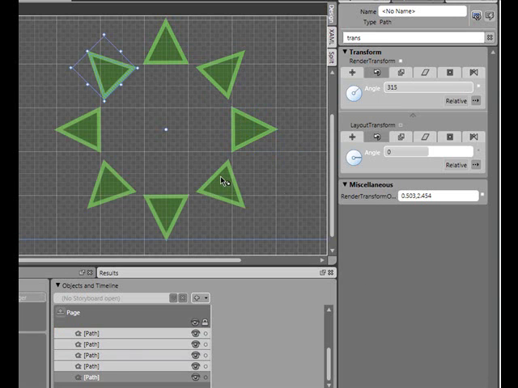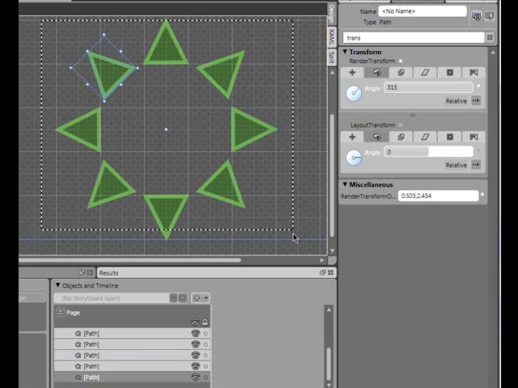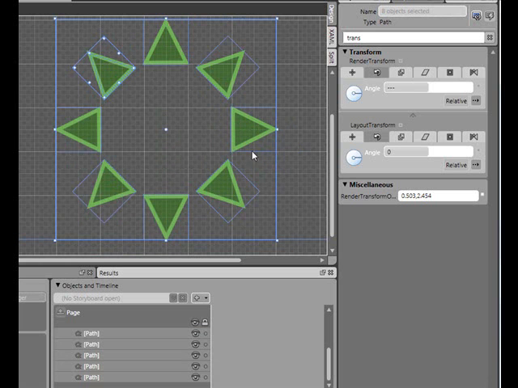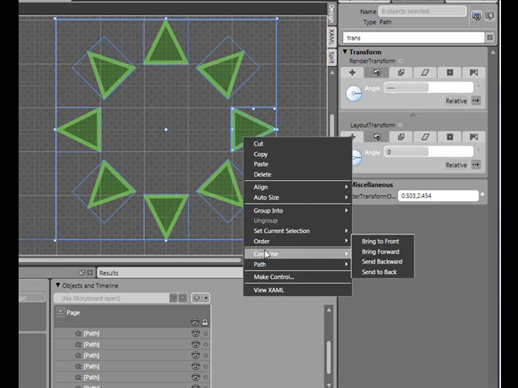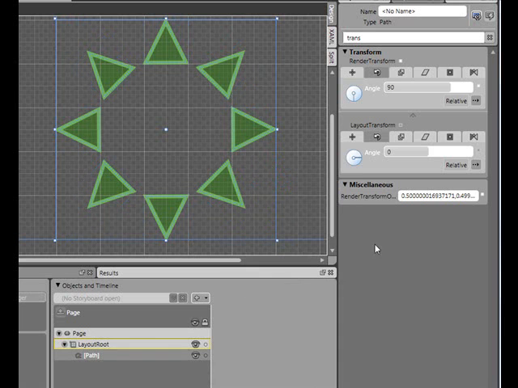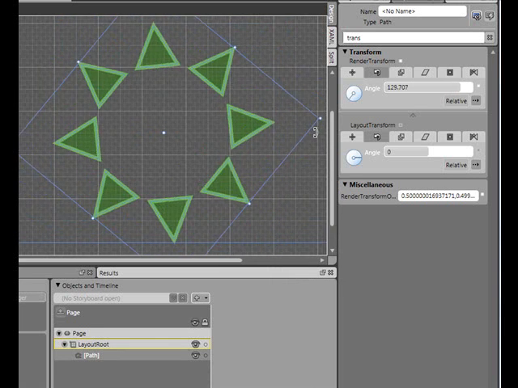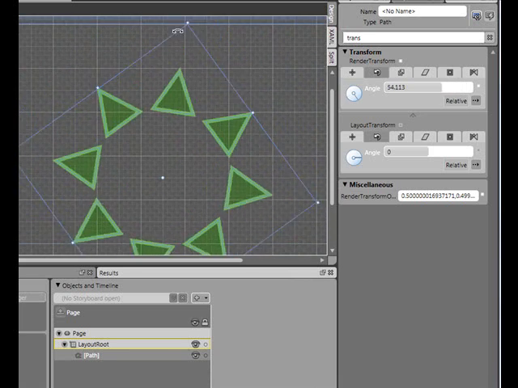The next step is going to be to apply an animation to this shape. So what I'm going to do first is combine them into a new group. I'm going to select all of them, then right click and choose Combine, Unite. Now I have a single shape that I can apply a rotation animation to.